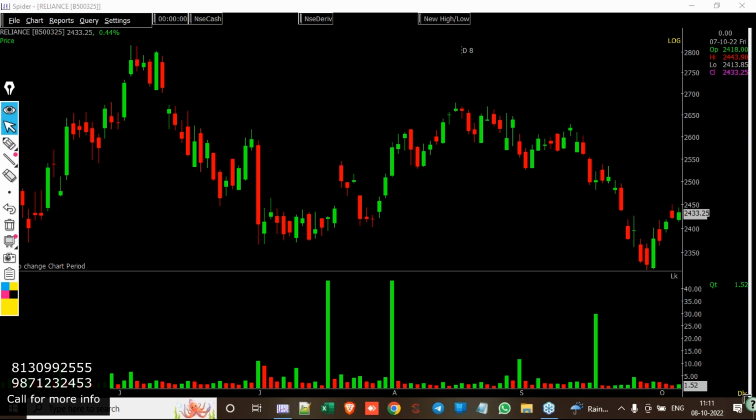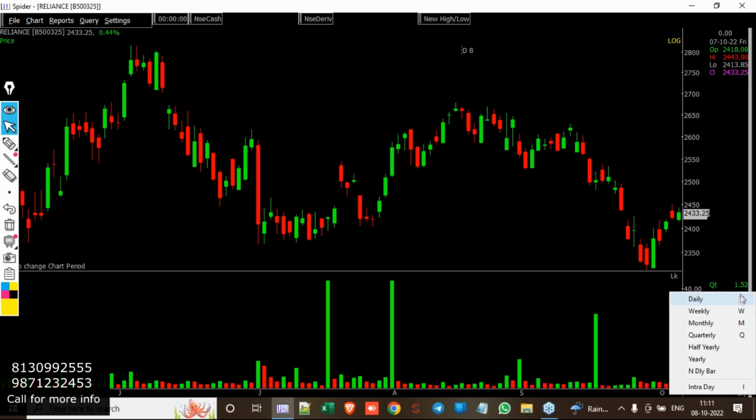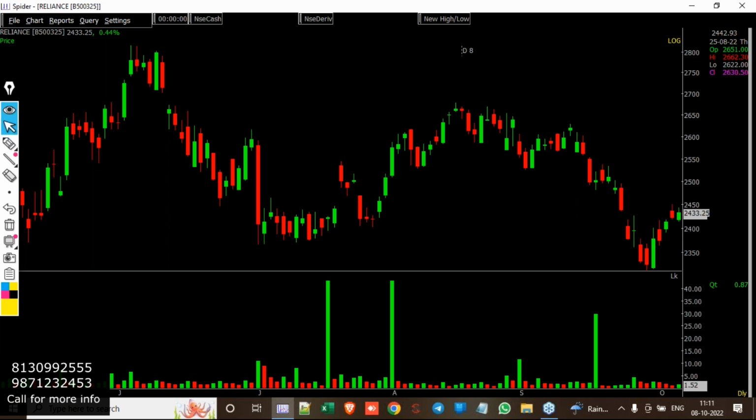So for changing the time frame, we can click here. We'll see different shortcuts: D for daily, W for weekly, M for monthly, Q for quarterly, and I for intraday. And you can go to half yearly by clicking here and yearly by clicking here. So these shortcuts we can directly use on the keyboard.